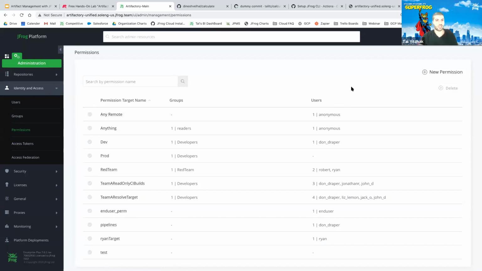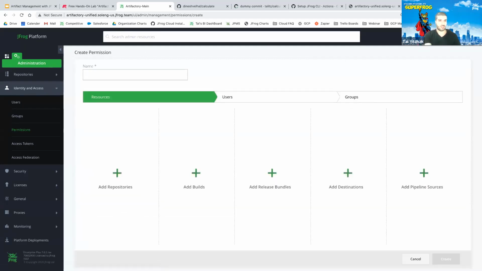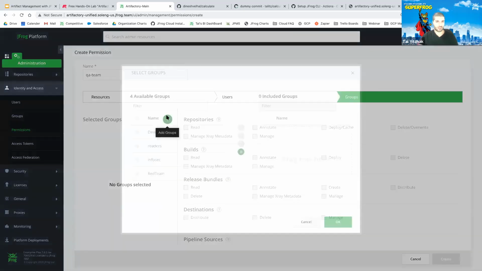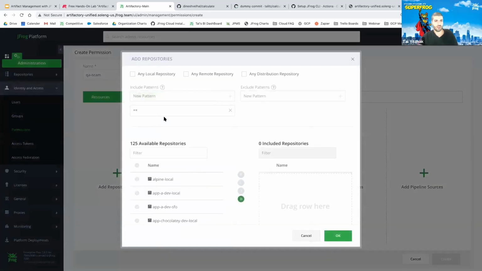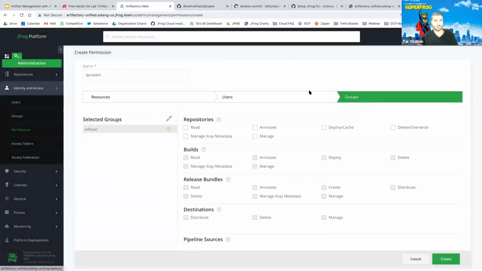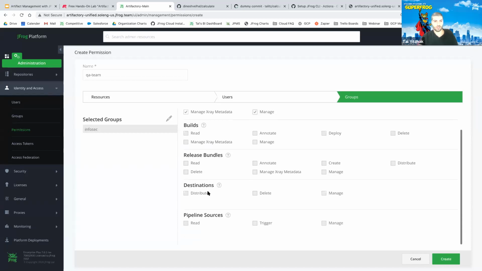And this is a great way of implementing your role-based access control model, because eventually, when you create a new permission and you name it maybe the QA team, all you need to do is add the relevant resources for the QA team in terms of which repositories are relevant, which build integrations are relevant, and later on, choose the groups that the QA team is composed from. So in this scenario, when I'm choosing the resources that are relevant for my QA team, and I'm choosing the group as a QA team, that's it. Once people are leaving the QA team or joining the QA team, I need to manage this as a group, and the permission stays the same. So the permissions can be read, annotate, manage, and we've seen that for every resource that is possible to manage in Artifactory.